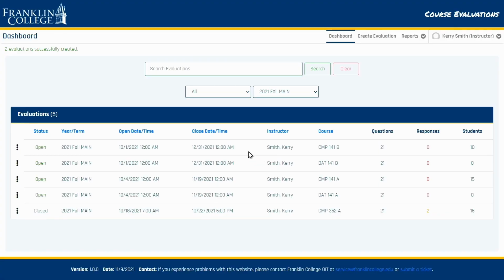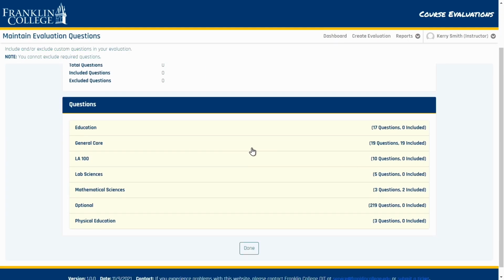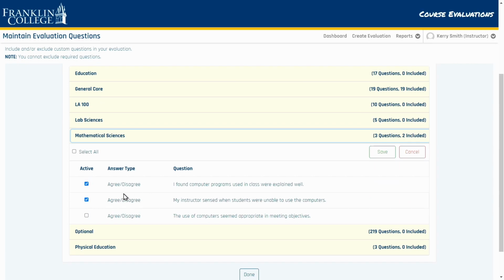The Link Questions option will allow you to view an evaluation's linked questions. You can also add or remove optional questions on any evaluation for which responses have not yet been submitted. Question selection works much like when creating an evaluation, but when adding or removing optional questions within a given category, you'll need to hit the Save button in that category's header.